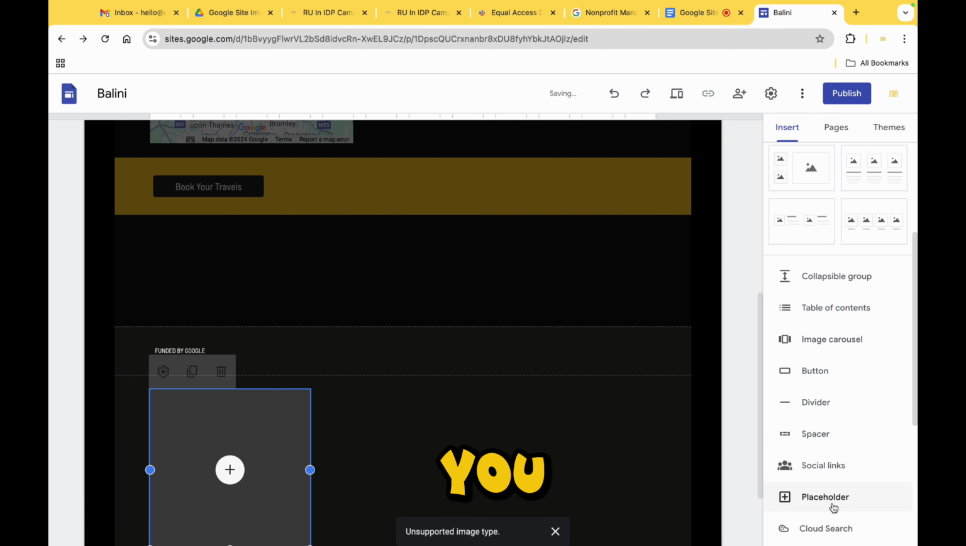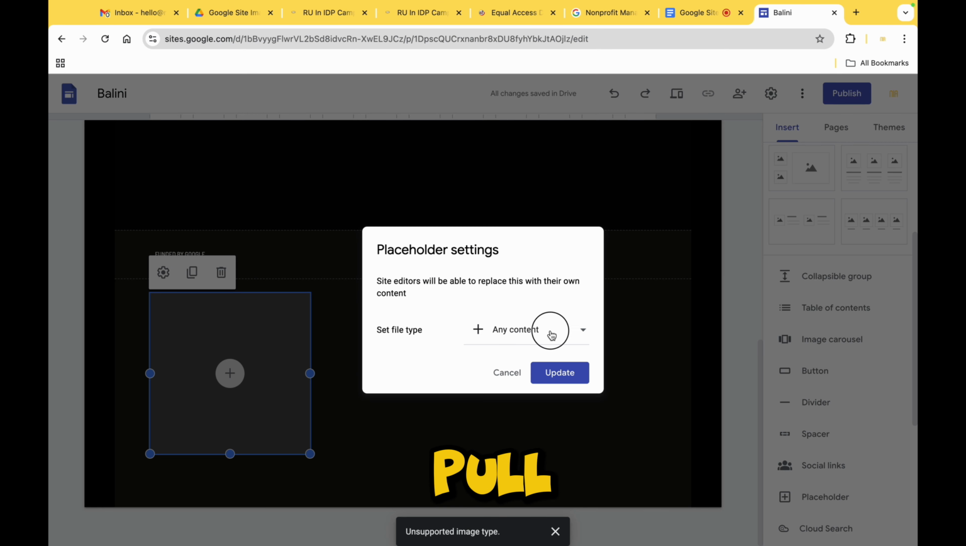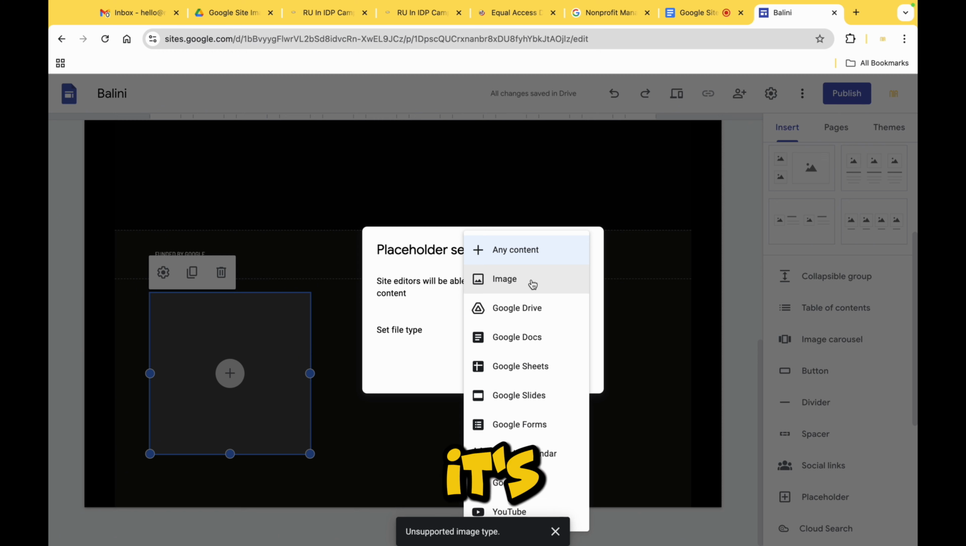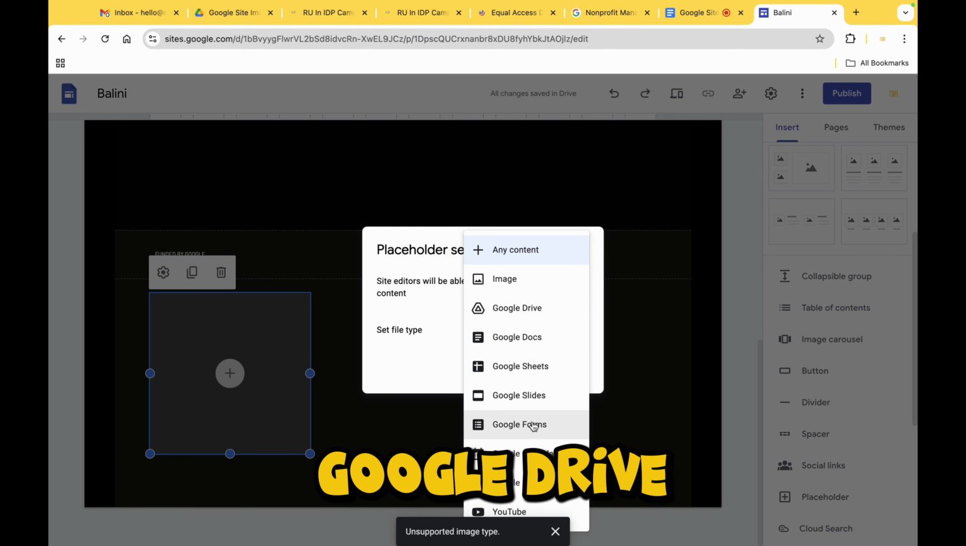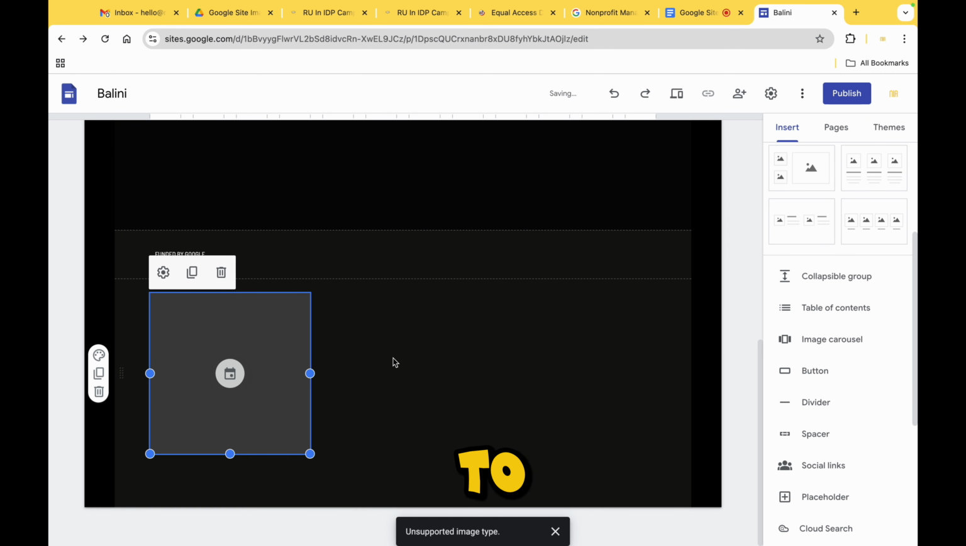And yes, you can have a placeholder here as well. So just pictures again, and you're able to pull out how you want this picture to be. If it's an image, if it's a Google Drive, if it's a Google form, if it's a Google Calendar, which maybe tells people to select a particular thing, you're able to do that there.